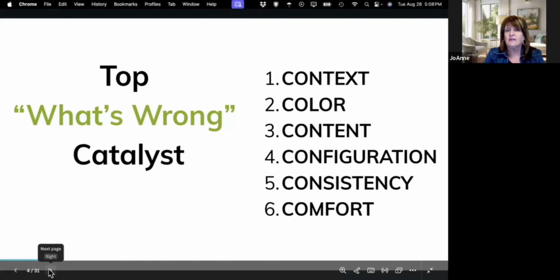Number three is the content. What is actually in the room? Now, I personally love a good maximalist room, but there's a difference between maximalism and cluttered. And even more important is understanding it through your client's eyes. This is not about you and what makes you comfortable. It is truly understanding your client. Does she like a lot of stuff? Does she like minimal stuff? You have to design to her.